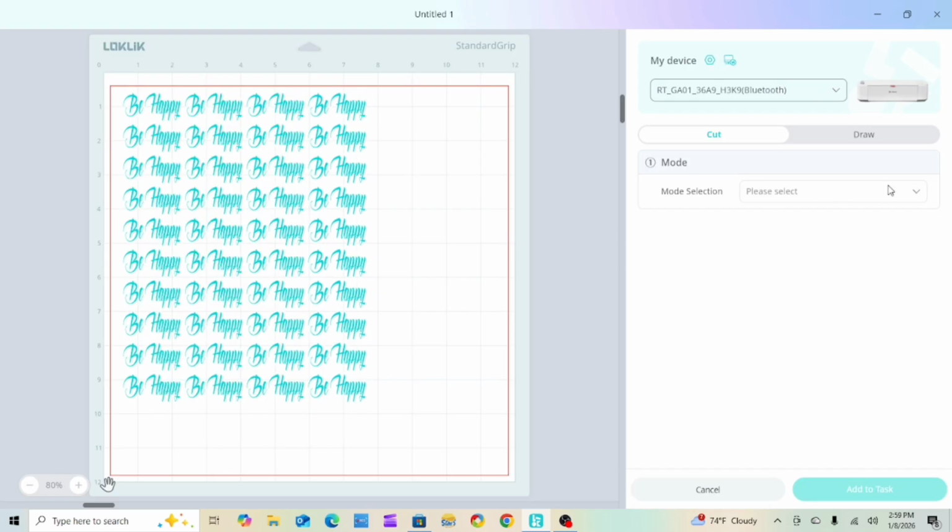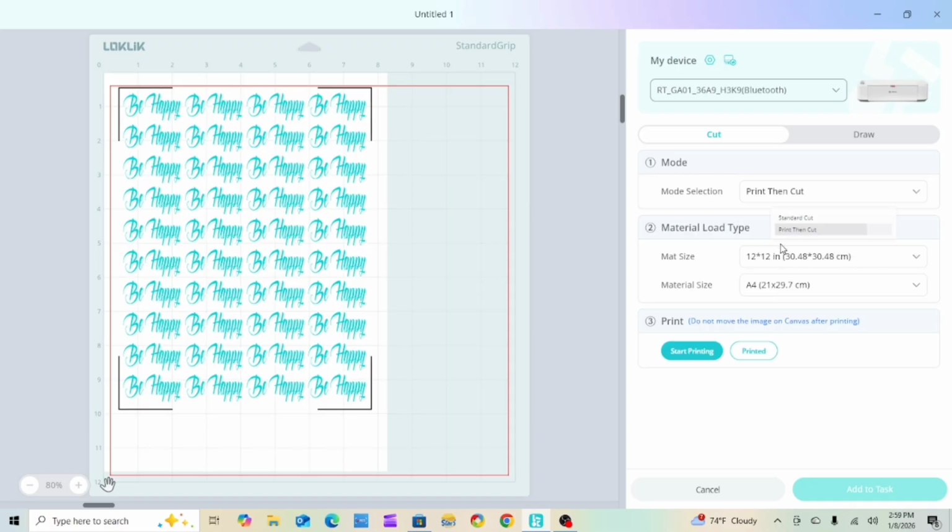I'm going to click make, and then we will click print and cut. Then this is where you will click start printing, or you can change your material size to whatever it is. Which, I don't think it matters. These stay the same.